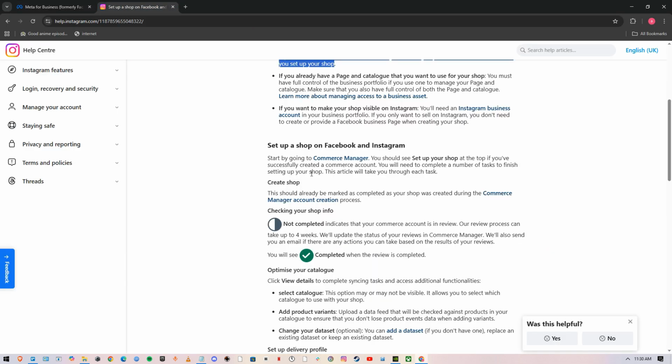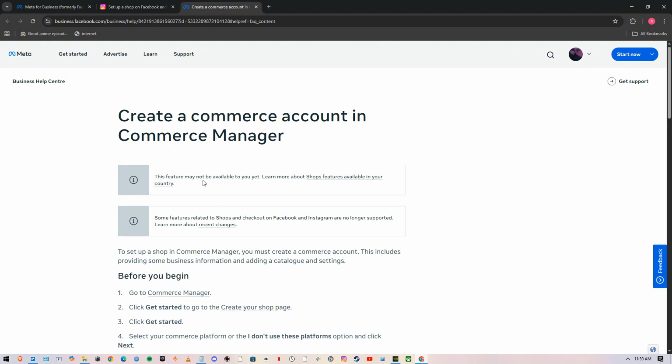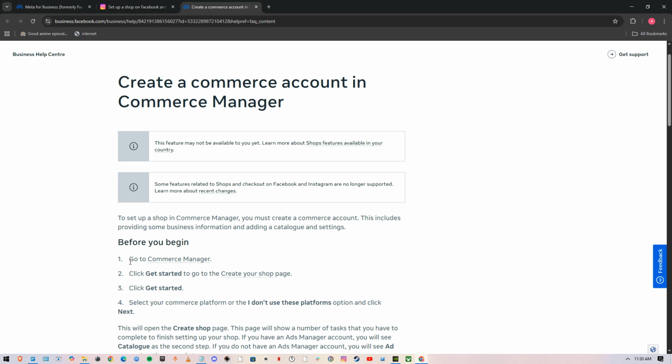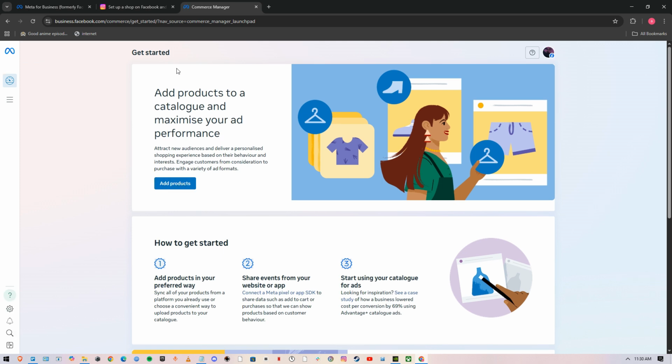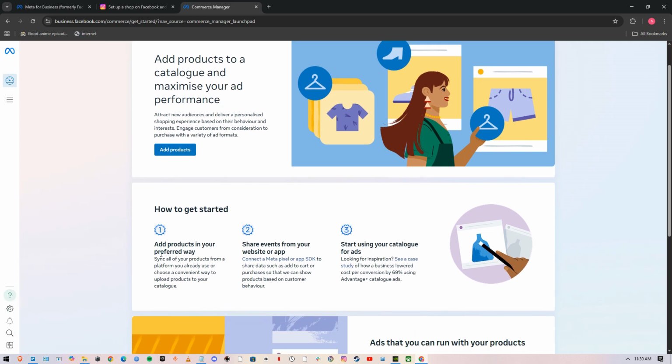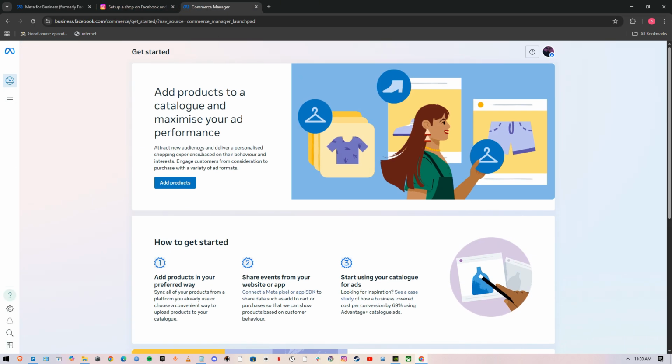But before that, you have to make sure that you have already created your Facebook Commerce Manager account right over here. So how you can create that is just simply go to Commerce Manager, okay? And right over here, as you can see, how you can get started is add products in your preferred way, okay? It's very simple. You just need to follow along these steps, okay?